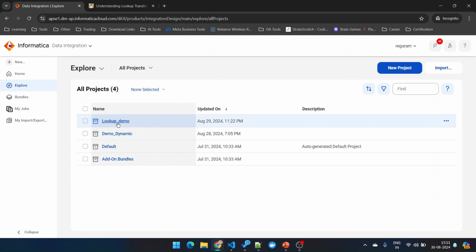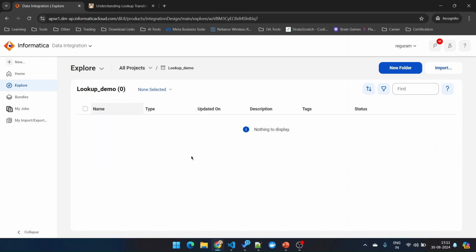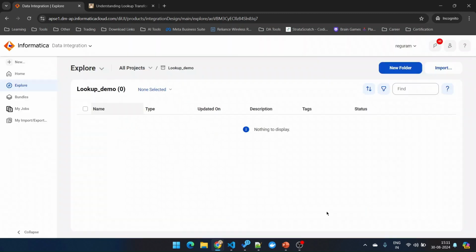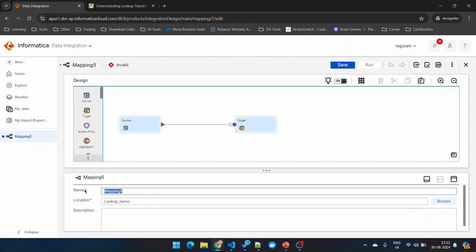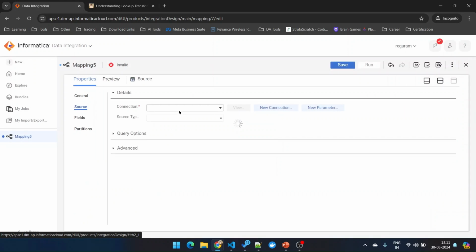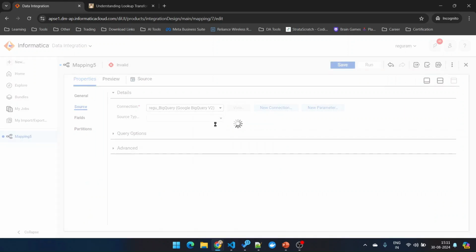I have created a project folder called lookup demo. Here I'm going to create a new mapping first. I'm going to name it m_lookup connected transformation example. For me, the source will be the product table, so let me choose the product table here.